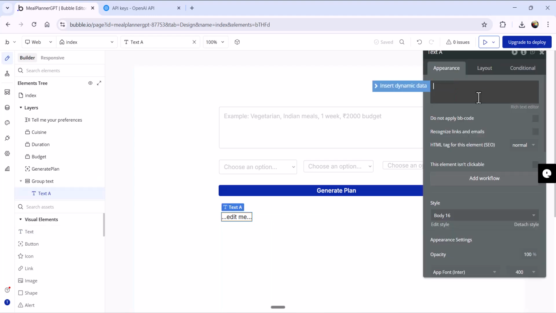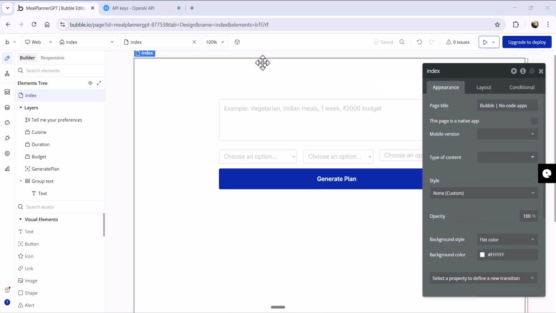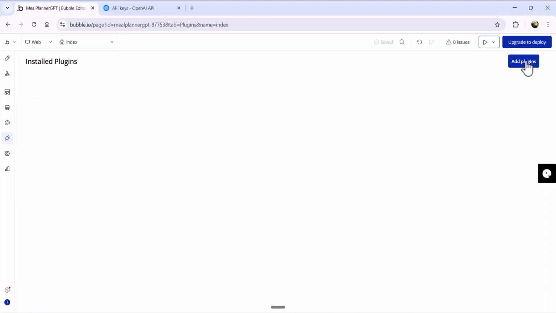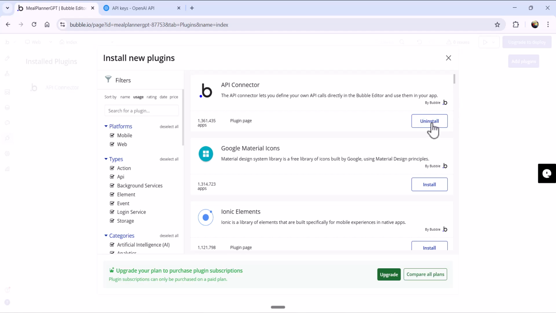Now remember that Bubble is a front-end plus workflow tool. To talk to GPT, that is the model running on OpenAI server, you must make an HTTP request. For this, you will need to install a plugin. This plugin is called as Bubble API Connector.